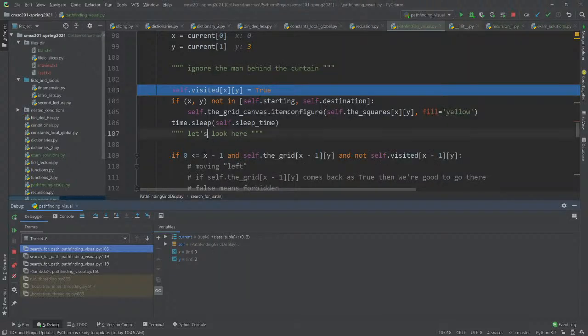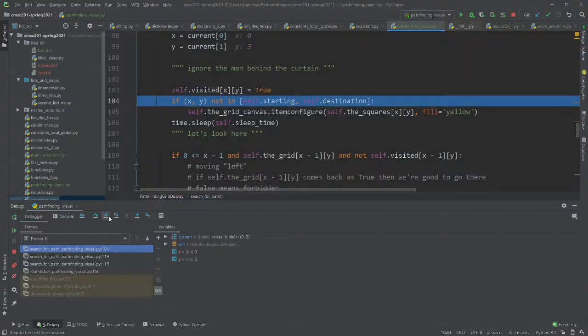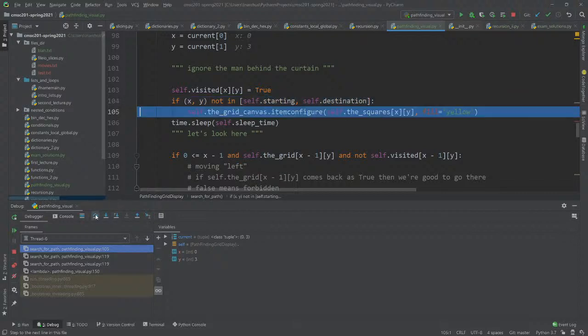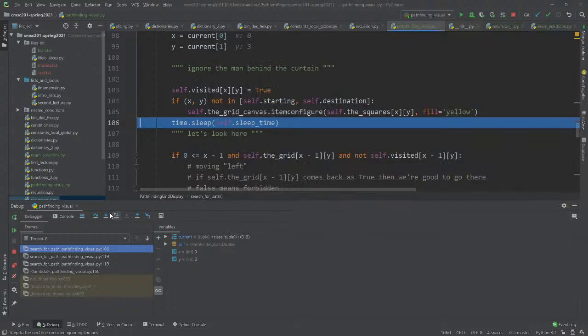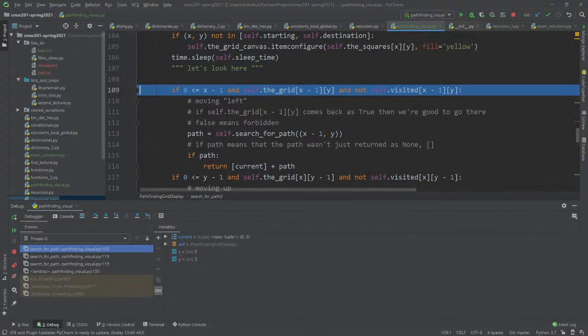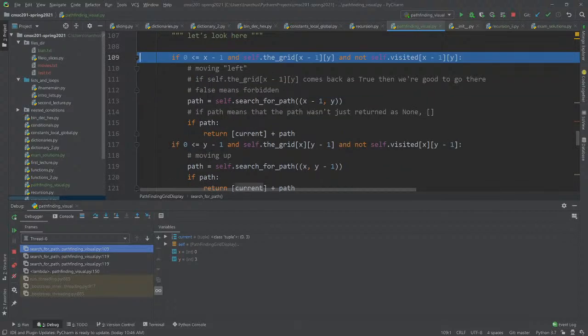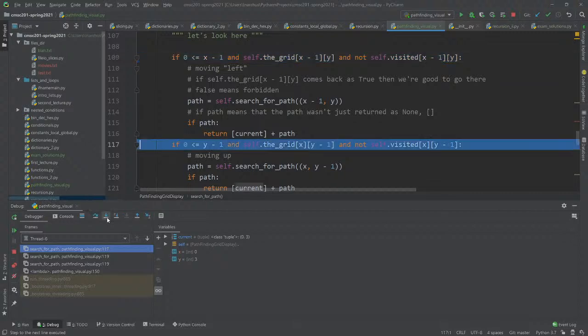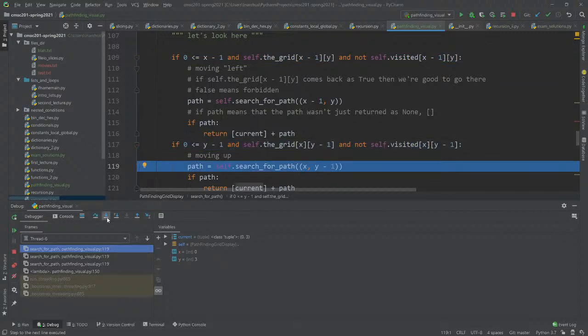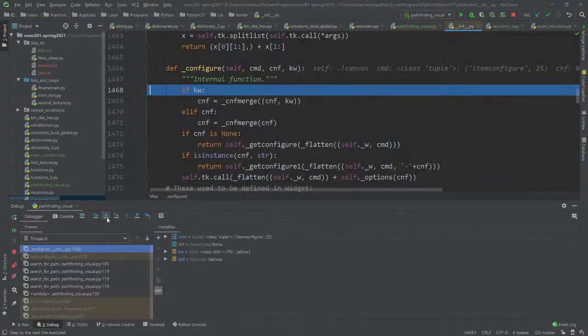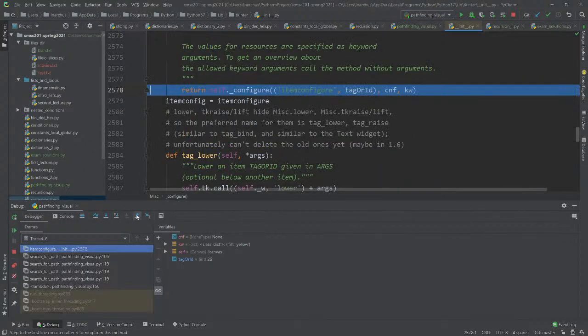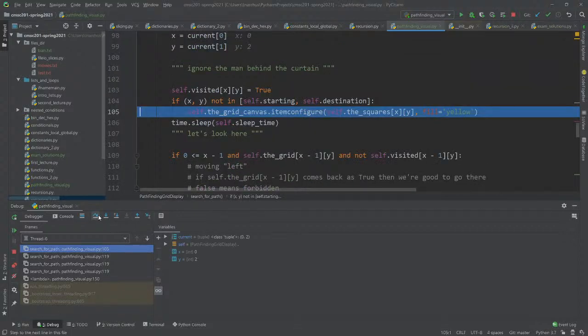And then you notice that it's going to mark it as visited. It's going to color it in yellow, which is our current position. We're going to sleep. That just prevents it from drawing all at once. It just slows our algorithm down so you can see what's happening. And then here, can we go left? No. Can we go down? Yes. Do that. Keep doing it. Whoops, didn't mean to step into that. Step out of that.